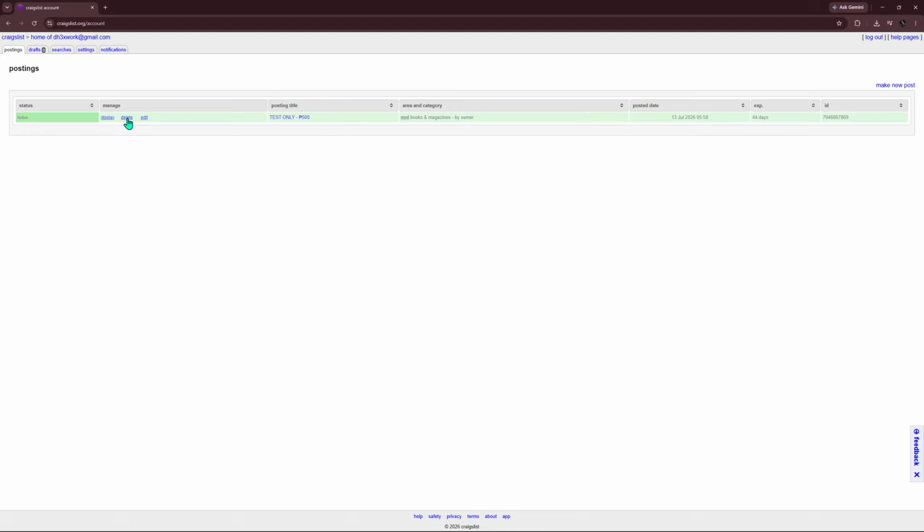Now, scroll through your listings to find the post you wish to delete. Craigslist organizes these in a straightforward manner, so you should have no trouble locating the specific ad you want to remove. Once you've found the right post, you should see an option to delete next to it.